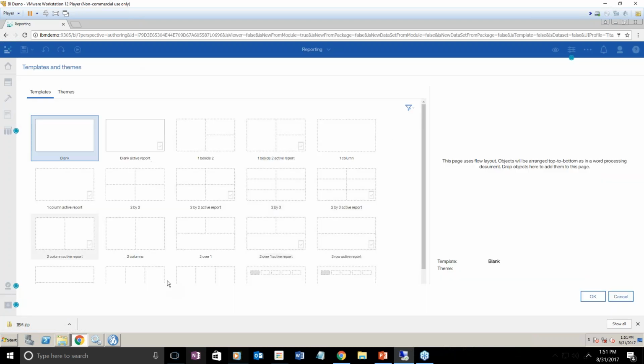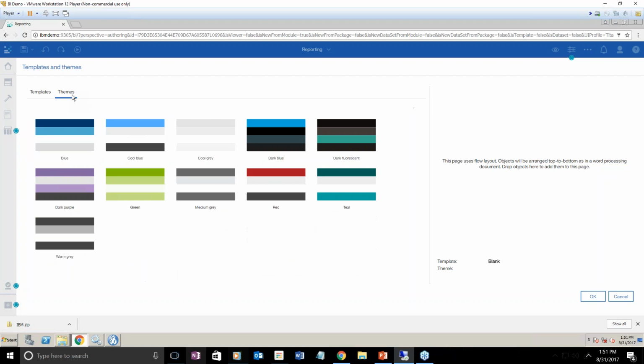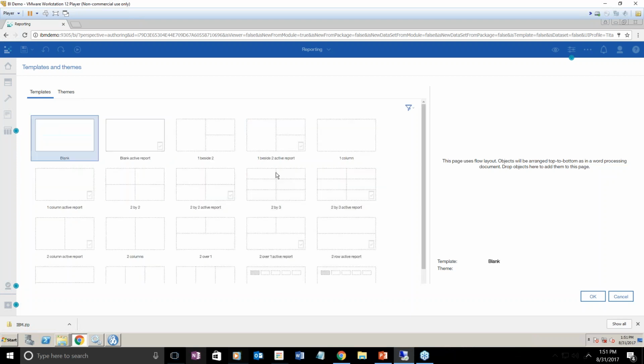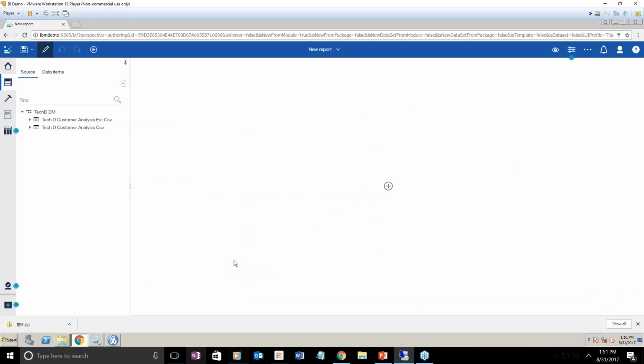When you come in to create a report, it gives you different templates as well. I can create a normal one. I can create an active report. Active reports still exist. I can have different themes if I wanted to. If I just want to create a blank report, no problem.